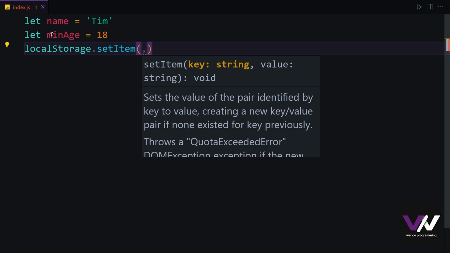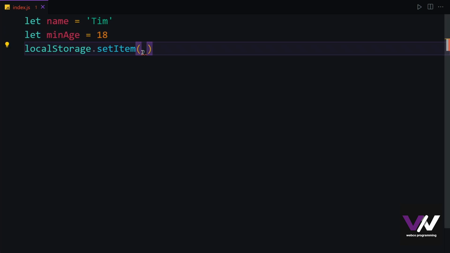For example, let's say we want to save this one. So we pass in the string as min age, just like this, and then the value. And we want that to be 18 right here. So this is going to create a variable inside of the user's browser and let us use this whenever we want.